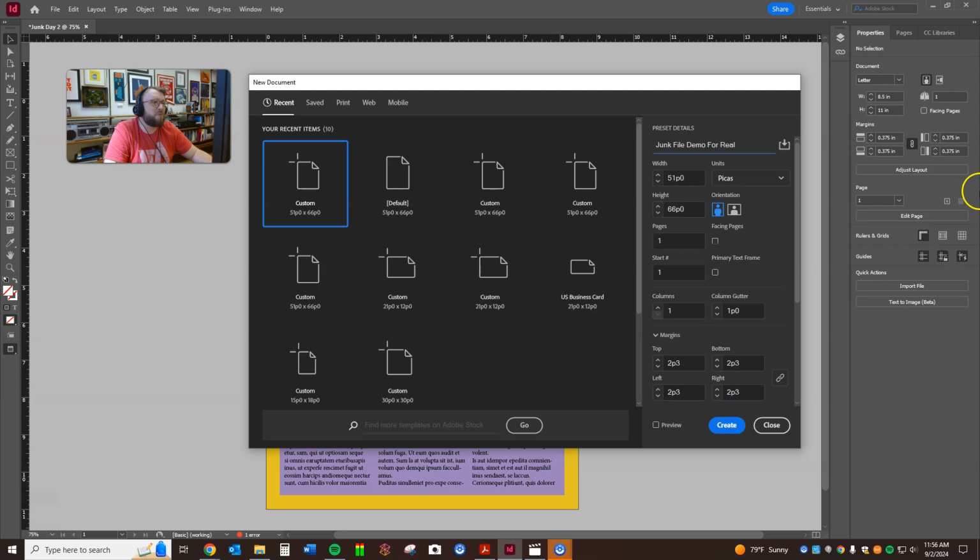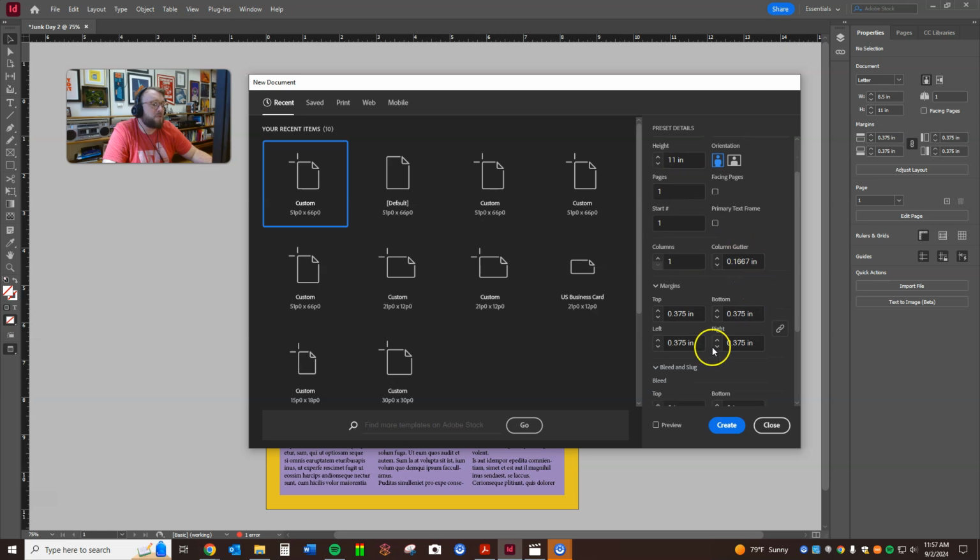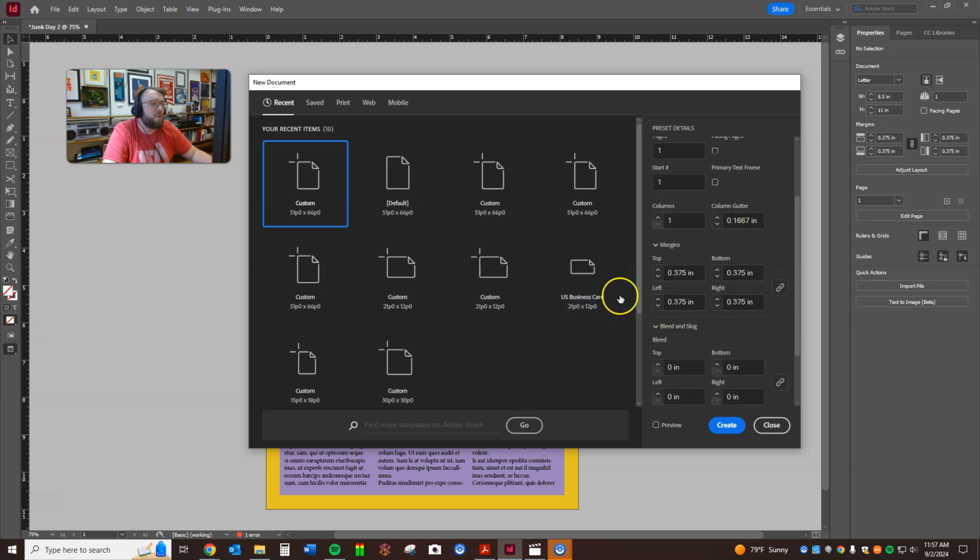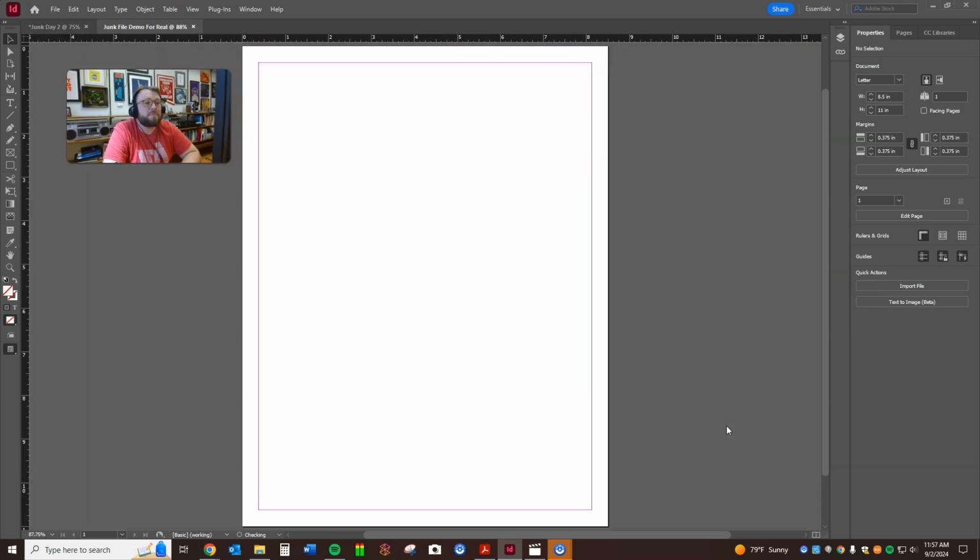I'm going to move a little bit quick through the setting up of this, but just to review. Setting up my file, change from picas to inches, because we gotta. I've got no facing pages, which I like. I'm only going to do one page, which is good. And then I'm going to keep the margins at the standard of where they kind of start. So, I'm just going to go create, wait a beat, and then we get our composition.